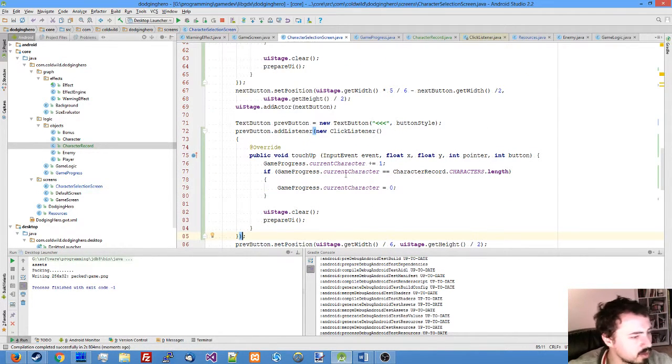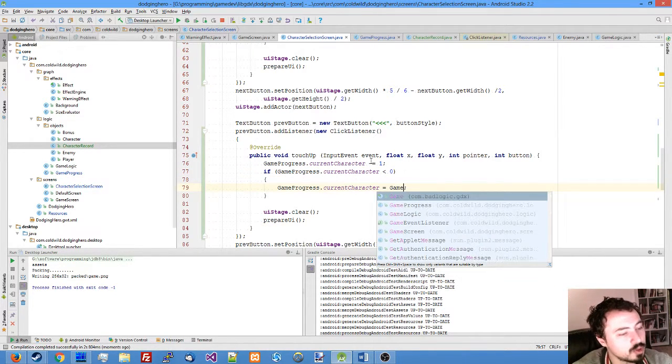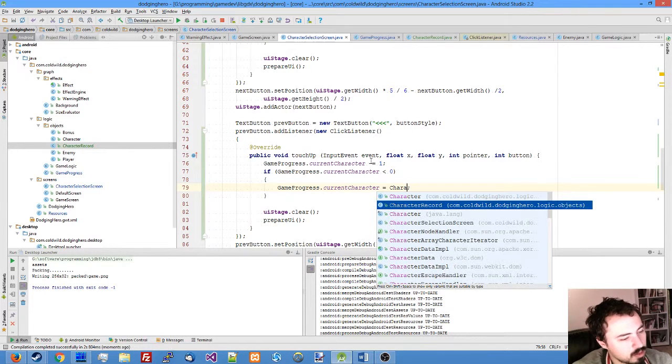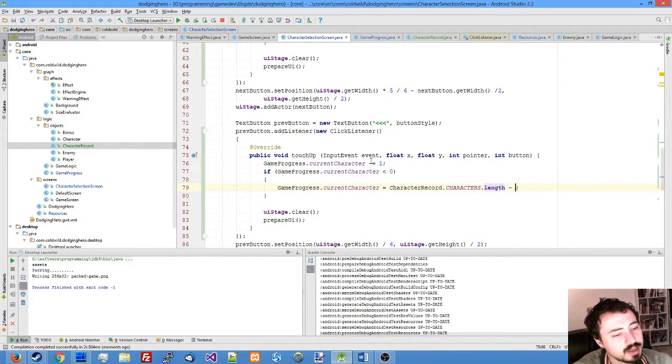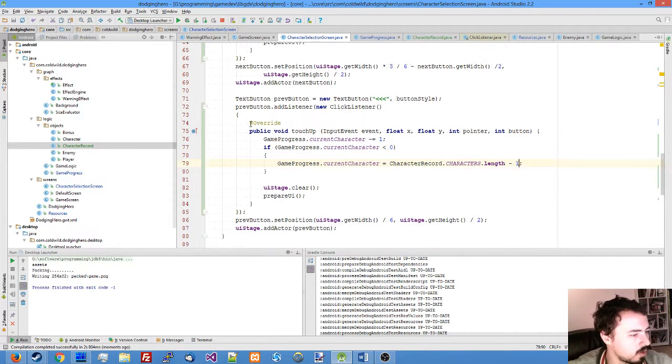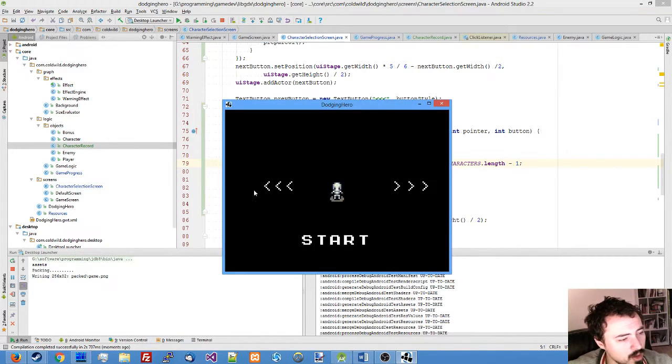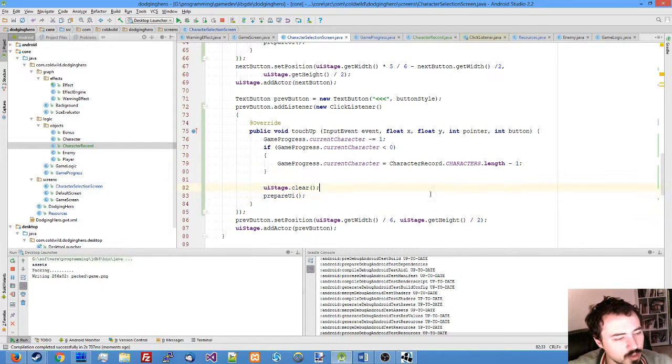Add a new click listener. But in this case, we're just scrolling in the other direction. So we're just subtracting one. And if we got below zero, we should go to the right side of our character array. So we just take the last index of the character array. We're just going in a circle, you know, and we can clear the stage and prepare the UI in the same way. So let me just show you what's going on. You see, we can just scroll in both directions.